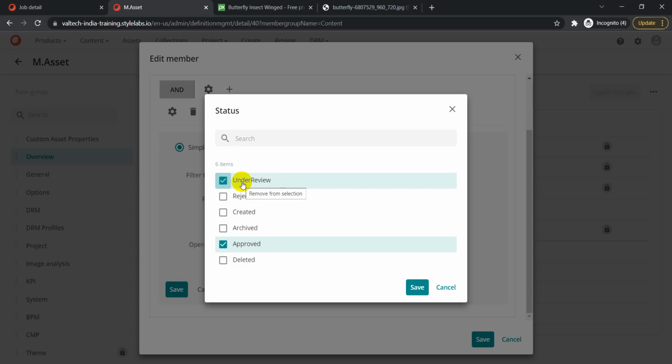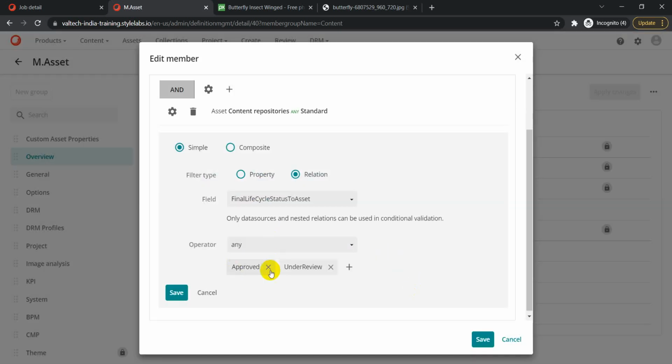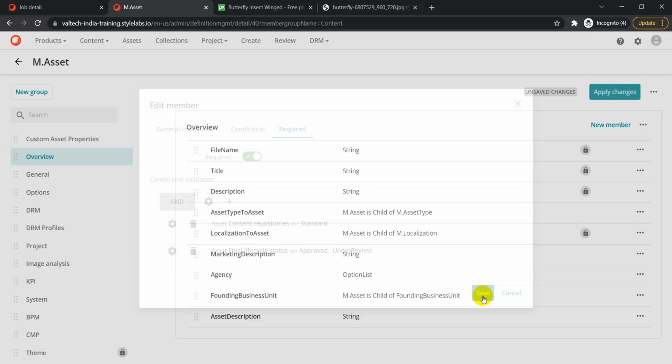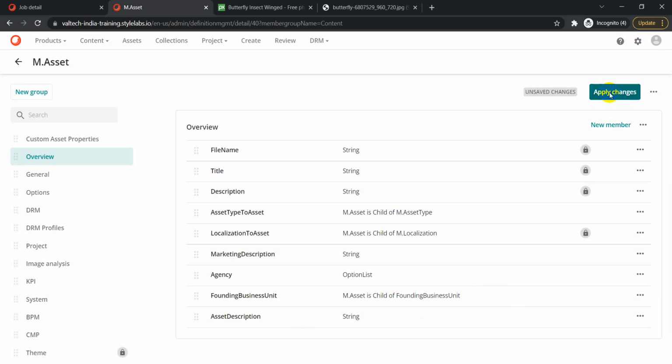So that's what we are setting, this under review and approved as in condition here, so that only when our asset is in approved state or under review state, it should check for that custom validation that the asset description should not be empty. Otherwise, it should basically pass through. So let's just click on save here and click on save, and then you have two conditional validations, which are your content repositories of type standard, and your lifecycle status is either approved or under review. And once you are done with that, just click on save. So once you're done with these changes, as usual, apply your changes so that it is applicable.